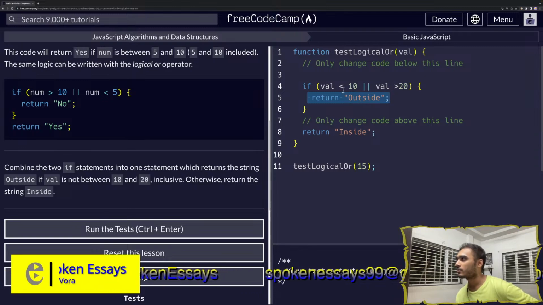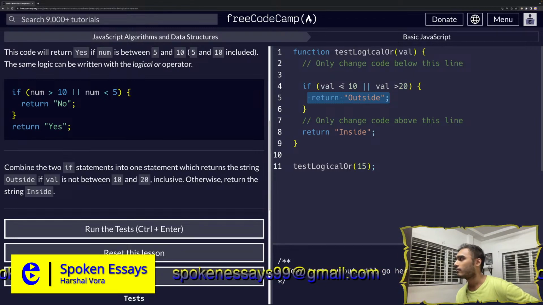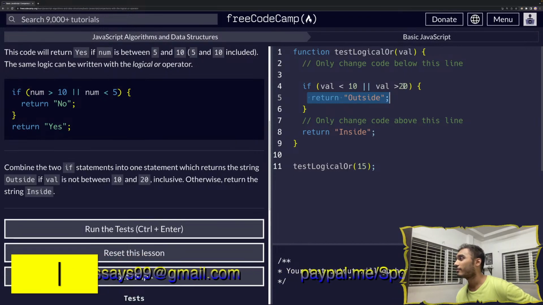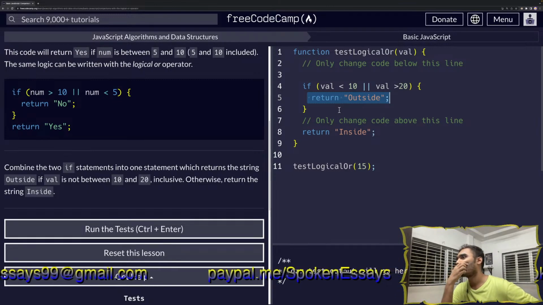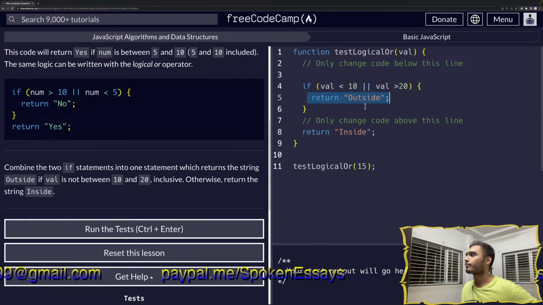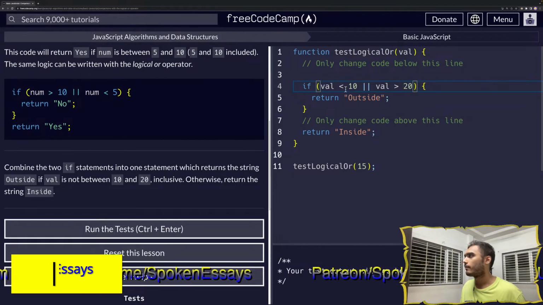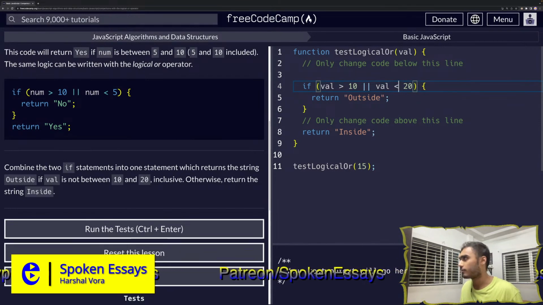Let's take something that is inside this range. Let's check. So let's take 12. Is 12 smaller than 10? No. And is it greater than 20? Then it will also return 10. Yes. This is incorrect. Sorry. Then this should be larger than 10, and this should be smaller than 20.